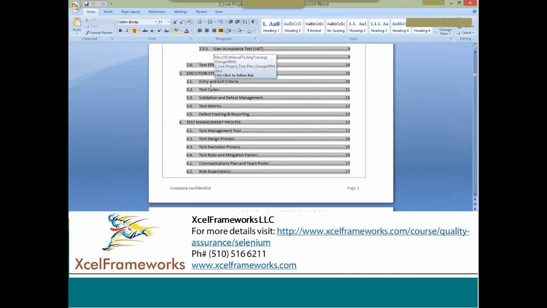This also I covered, like what is the entry criteria and what is the exit criteria, and what is the validation or defect management tool we are using. This I'll cover in the next session. Probably then you get an idea what is defect tracking, how they manage things, and what is the process. And this also we covered: what is the risk and mitigation factors? And something like communication.